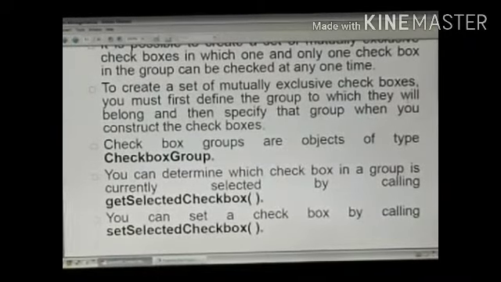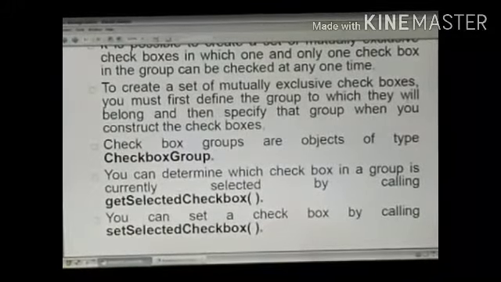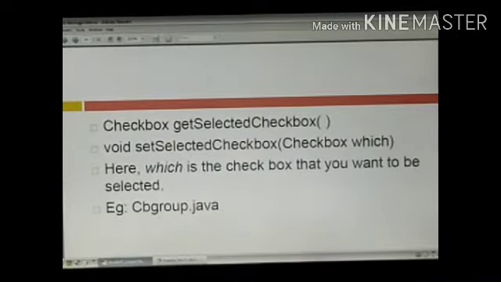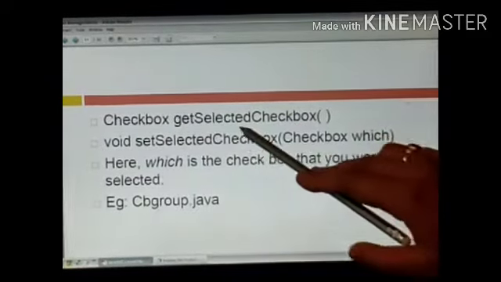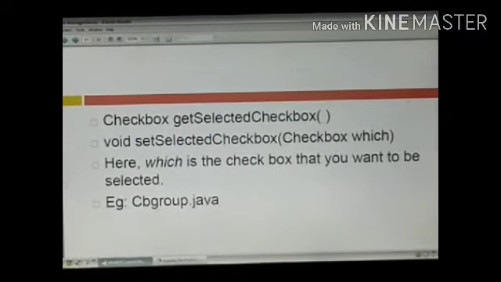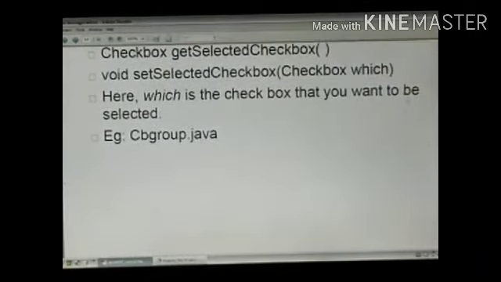You can set a checkbox by calling setSelectedCheckbox. So you can set a specific checkbox by using this method. These are the formats we are using. One, setSelectedCheckbox(Checkbox which). So which checkbox is going to be selected, that we have to mention here. Here, Checkbox getSelectedCheckbox. Here, which is the checkbox that you want to be selected. Later we will see the programming examples.